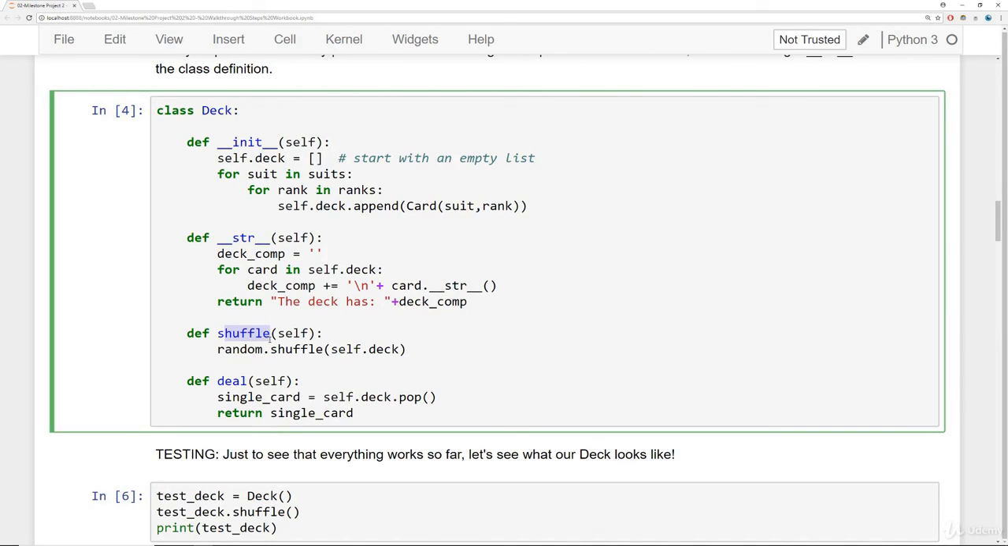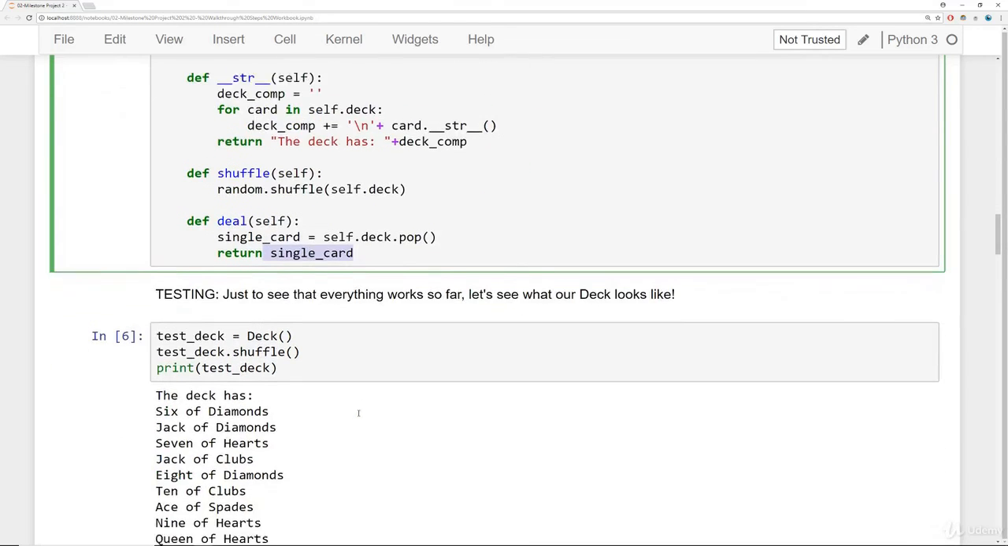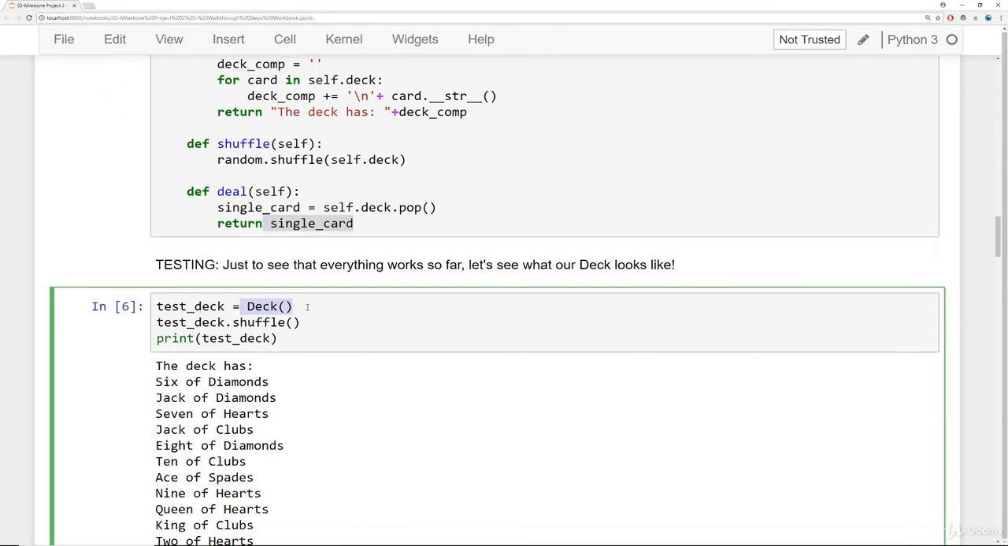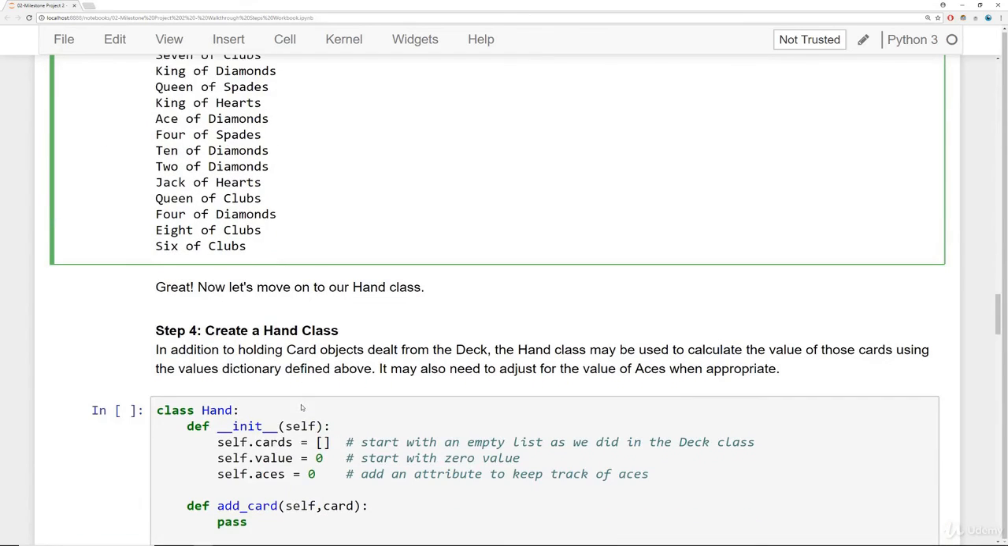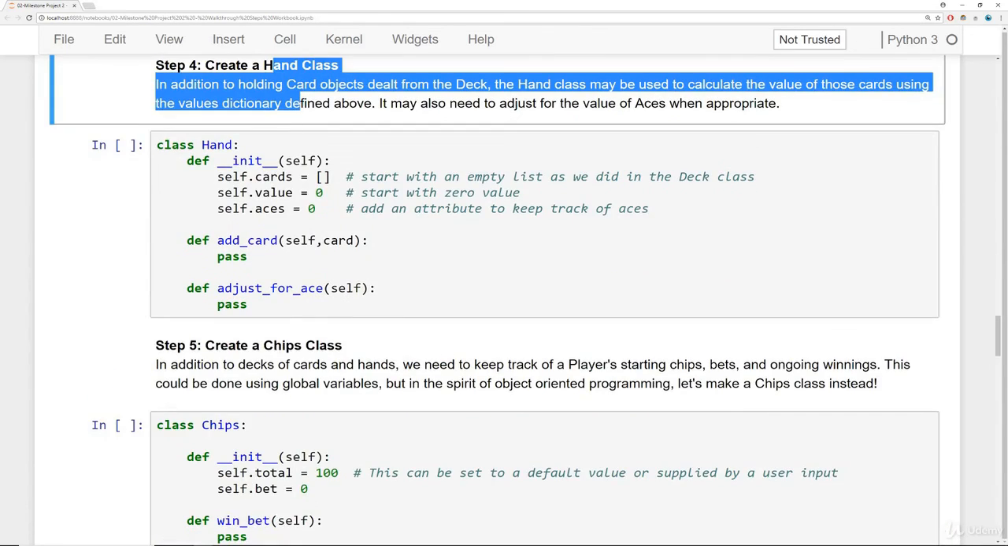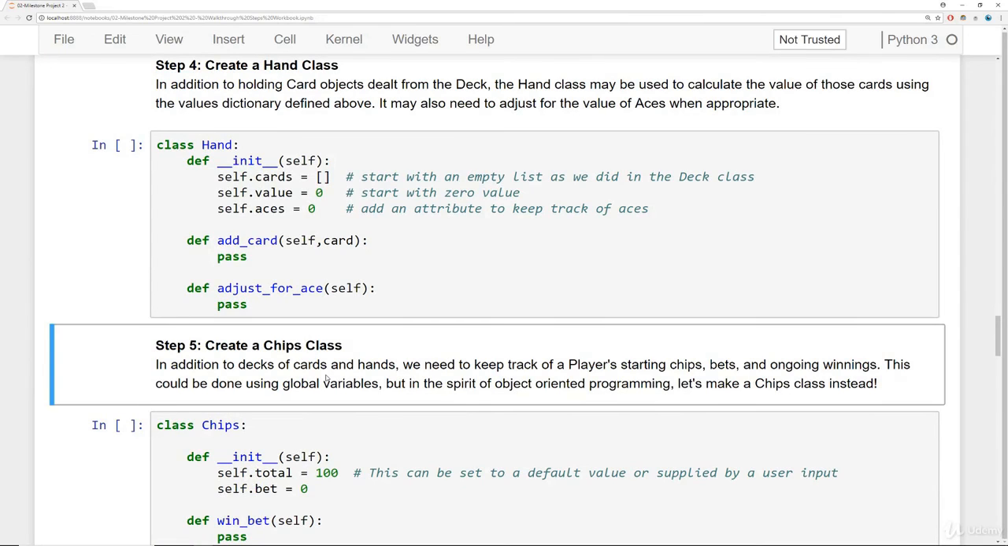Then we can shuffle the deck, which is basically just calling that random.shuffle method on that self.deck list. And then we have deal, where we pop off a card object and we grab it by returning back that single card. Okay, and then we tested it out by creating a deck, shuffling it, and printing out the test deck. Coming up next, what we're going to work on is creating a hand class and then creating a chips class. We'll see you at the next lecture.